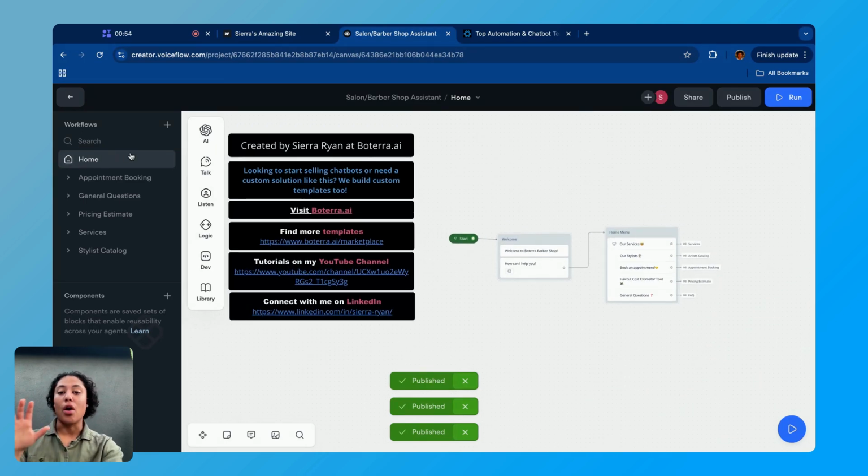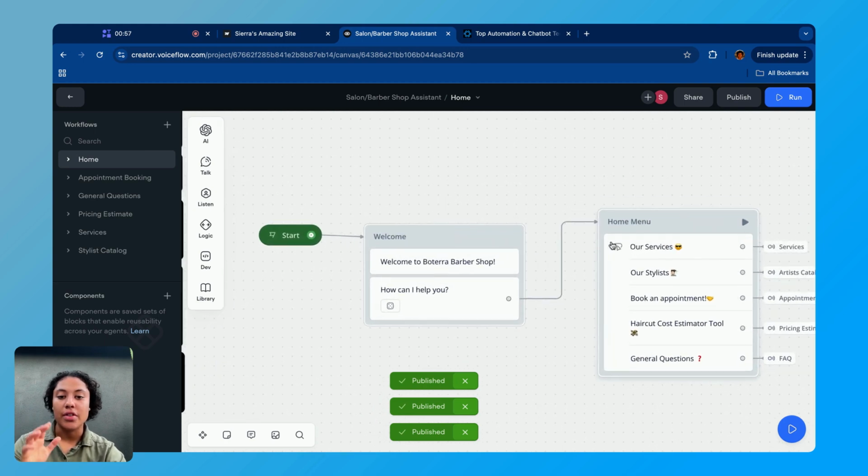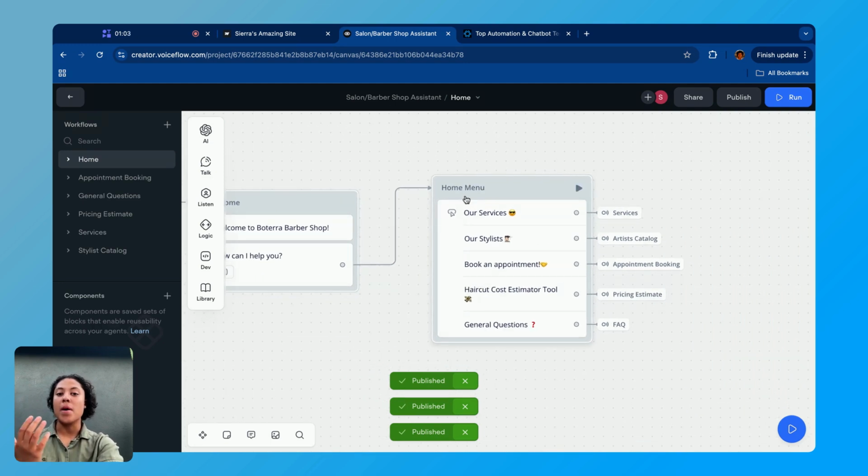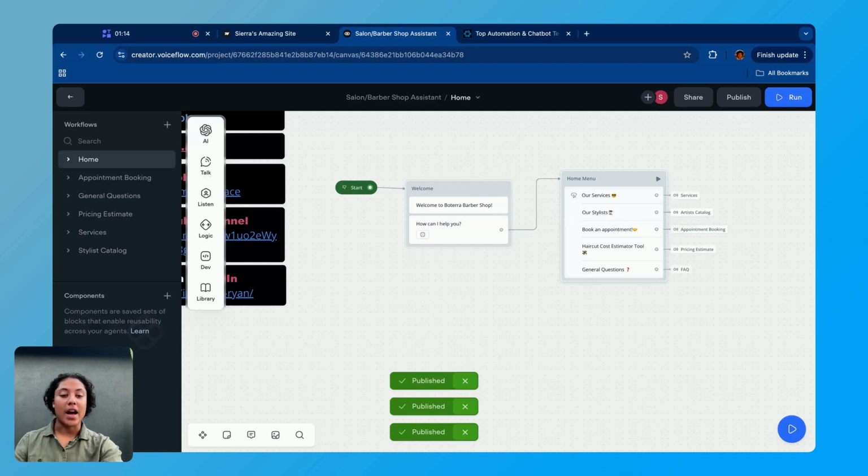So we're on our home workflow, and we can see here that we have the introduction that says, welcome to the Botterra Barbershop, how can I help you? And then we have a home menu here that walks us through that original page we saw that says our services, our stylist, book an appointment, haircut cost estimator tool, and general questions. Now this is the most simple flow in the entire thing, so we won't spend too much time on this.